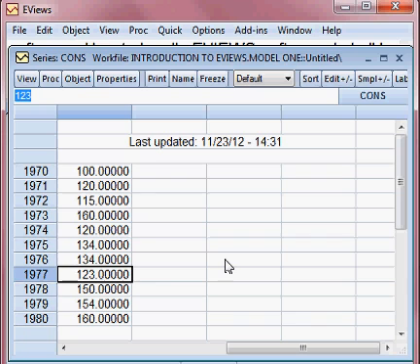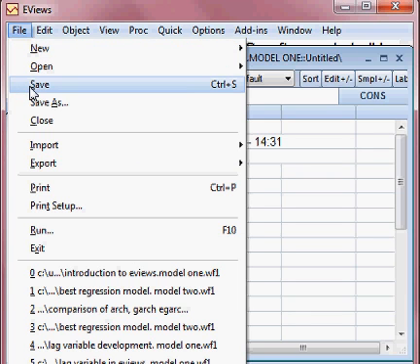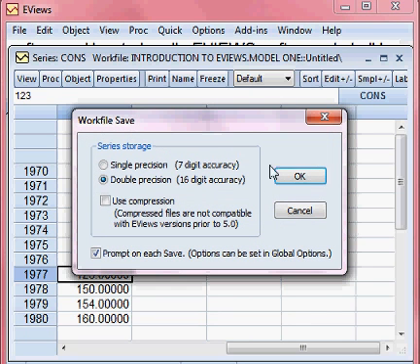Now I need to save it. Otherwise, this variable will be removed from this file. So I must save it to preserve it. How to save? I go to File, then I choose Save. Then you choose OK.